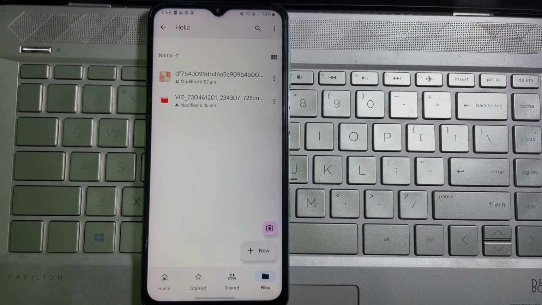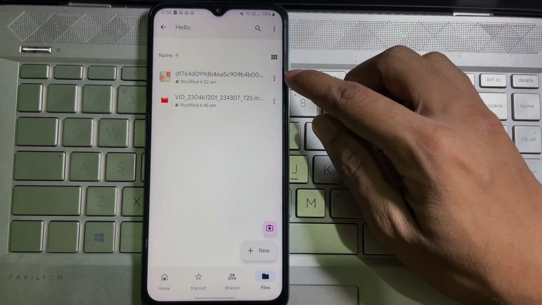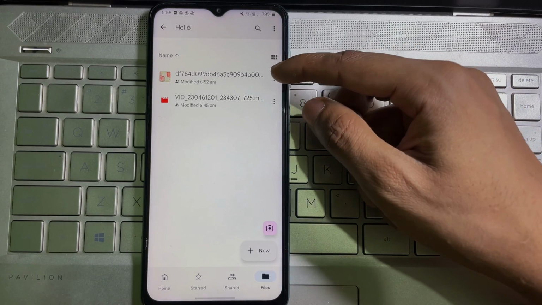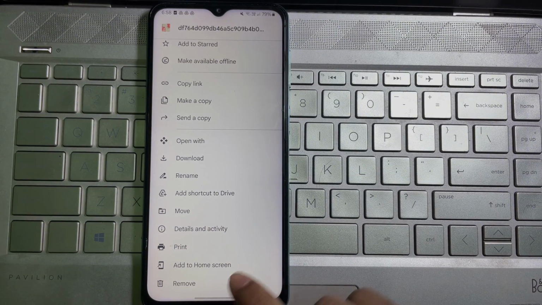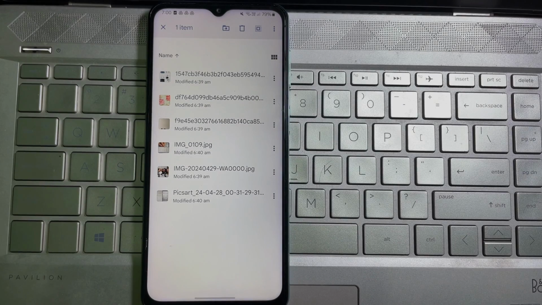To delete it permanently, you have to tap on these three dots next to that file. And then here you will get the remove button. And you can also select multiple photos and videos at once.